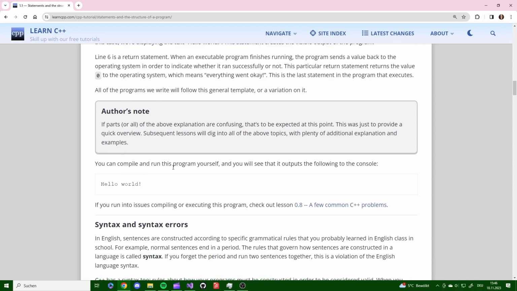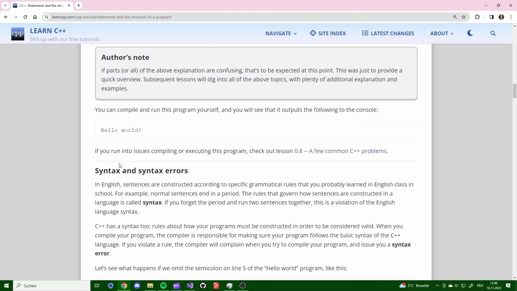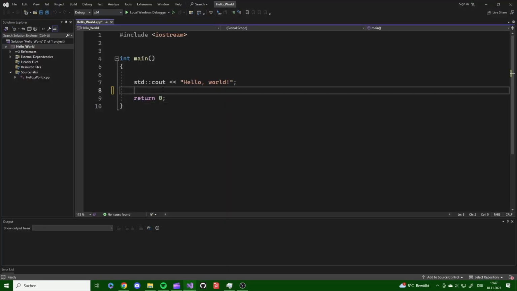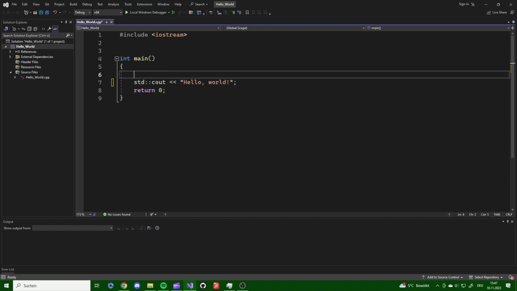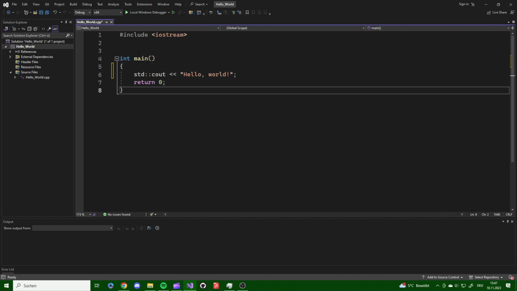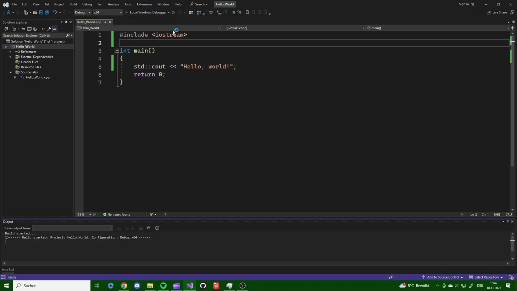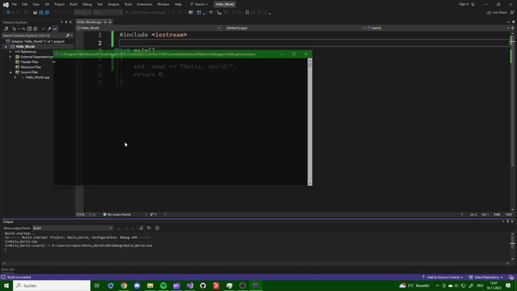You can compile and run this program yourself, and you will see that it outputs the following to the console: Hello World. If you run into issues compiling or executing this program, check out lesson 0.8, a few common C++ problems. And I have opened my Visual Studio program with exactly that, and we can make it look the same. And when we run it, it outputs our Hello World.